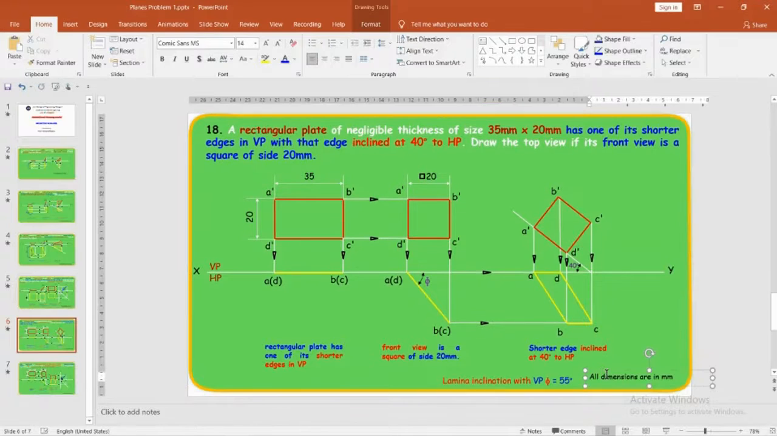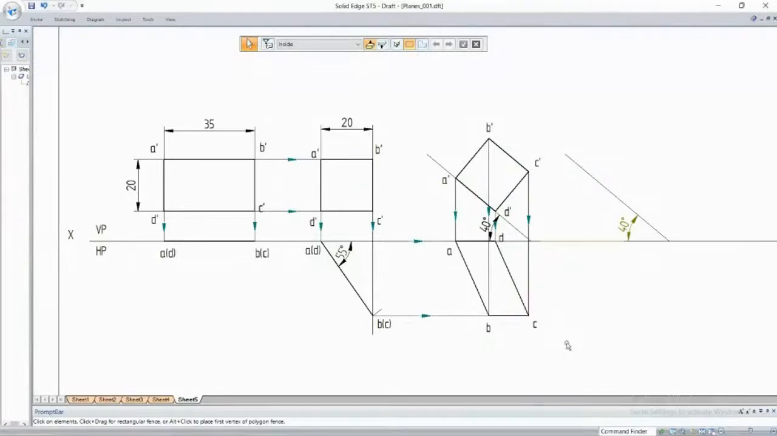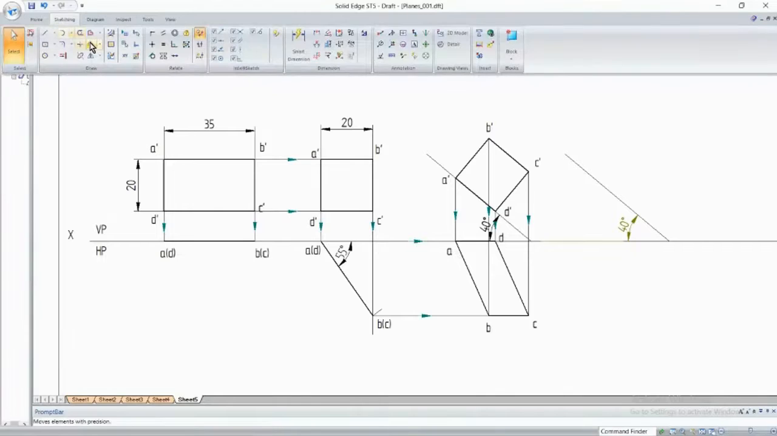Without fail, everyone has to write this sentence in each and every problem: all dimensions are in mm. You have to write it down here.